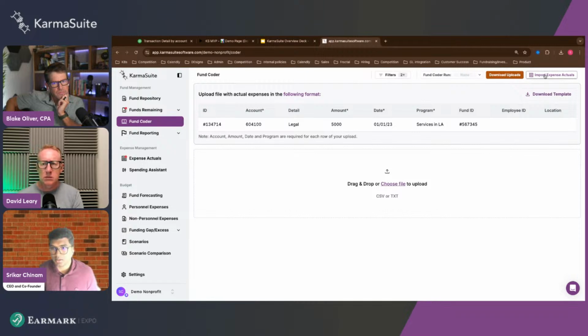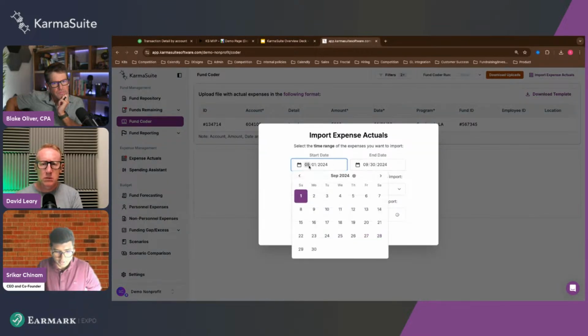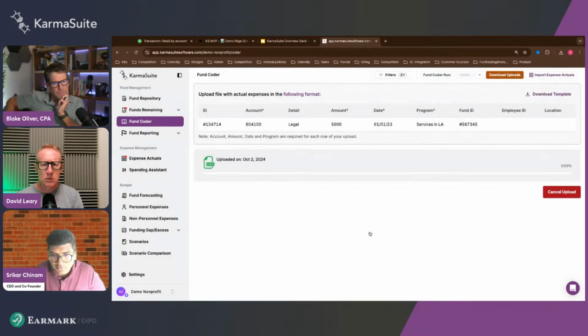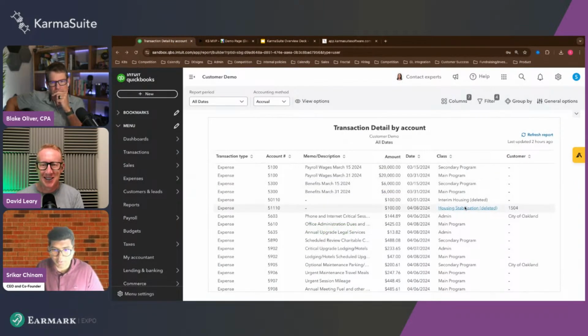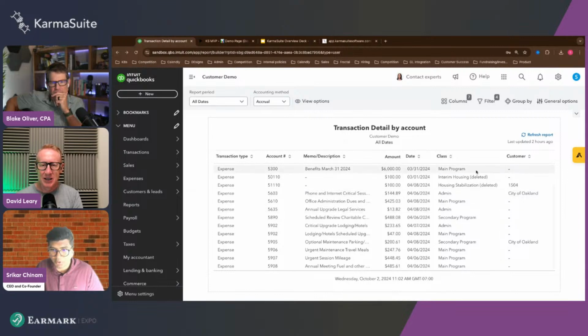So here I can hit this button, import expense actuals. Hopefully the demo logs are on my side. I need more time. So let's go back to QuickBooks. But essentially what Fund Coder is doing is pulling all the expenses from your QuickBooks account and analyzing them. It converts all the grant restrictions to mathematical equations, understands the context of each expense, determines the eligible funding options for each, and picks one as a recommendation.